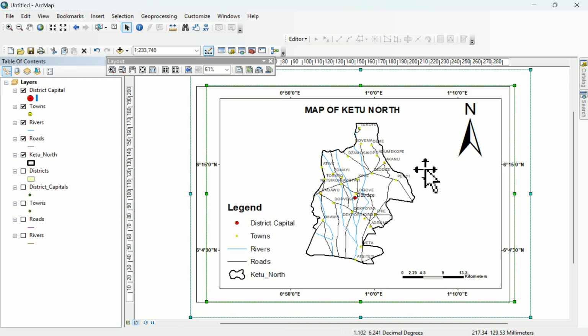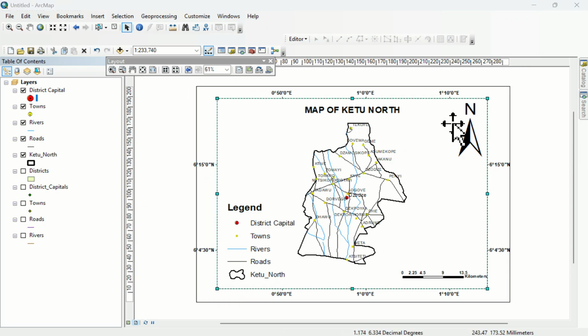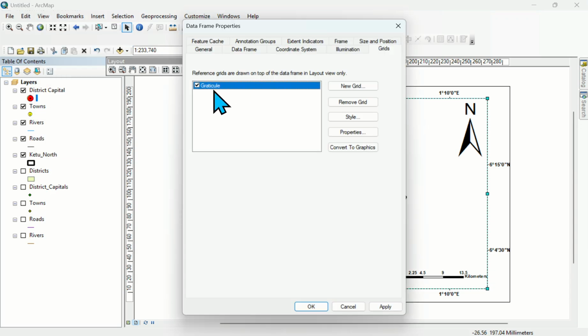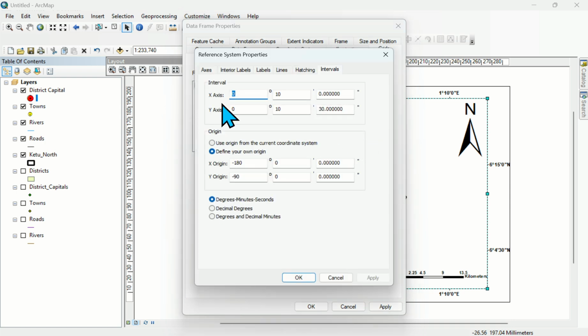Now my graticule labels are outside, so I have to adjust them to get them into the map. You can see that my labels are all over the map, but I don't want it this way, so I'm going to edit that. I'm going to view data frame properties again. Since the graticule has already been created, I just go to properties again, and I can edit from this side.